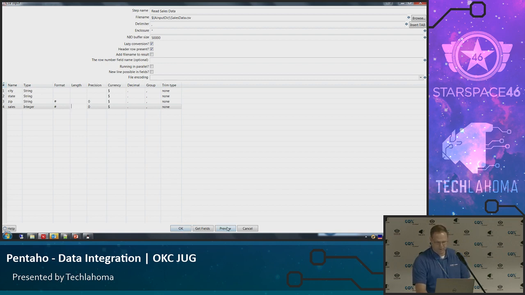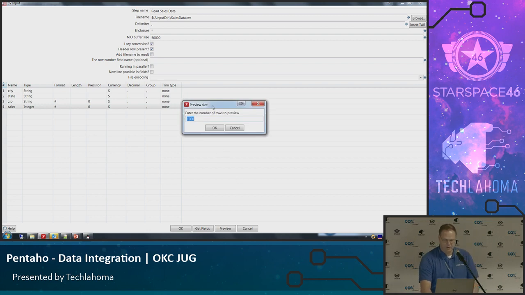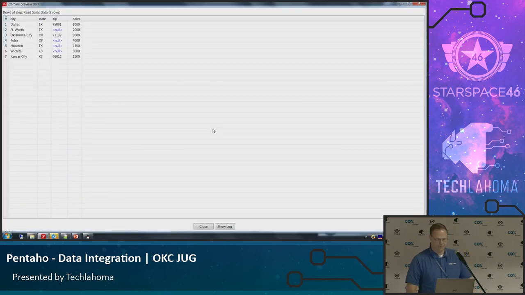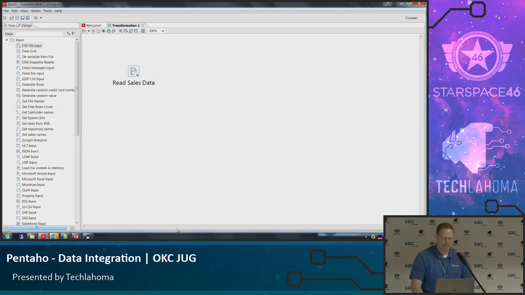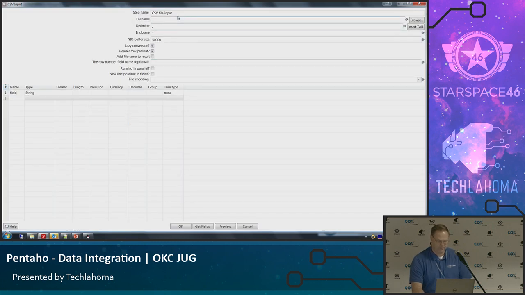Okay, so after we do that, we click on Preview, and we can just preview the data. So now you see that it's pulling in the city, the state, the zip, and where the zips had no data, it's marked it as a null, and then the sales data. So we're good to go reading that file in. So now we also want to read in the zip code data. I'll go a little faster on this one, since we've seen most everything already.